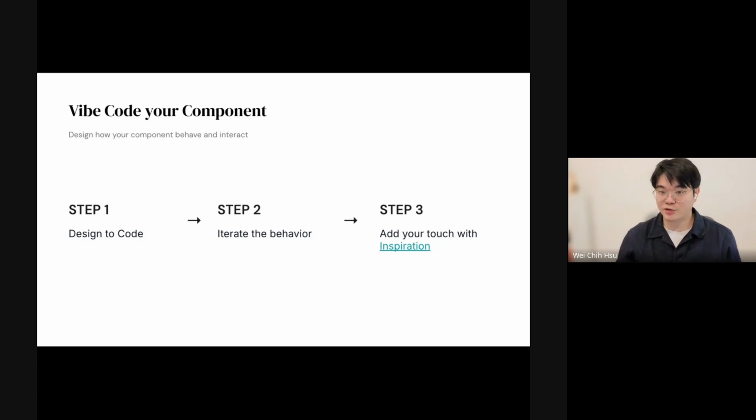And the last step is to add your personal touch. This is kind of optional. You don't have to do that, but it's fun to just play around with what it's capable of doing.